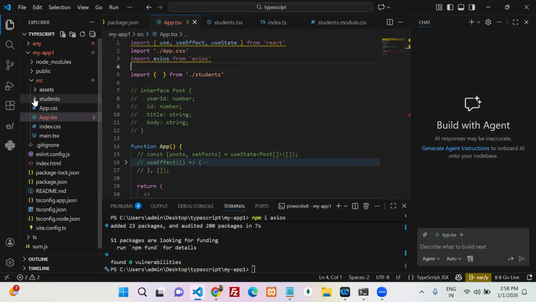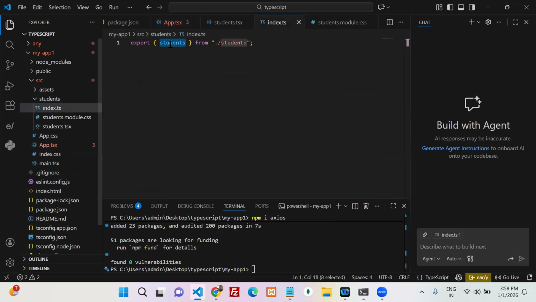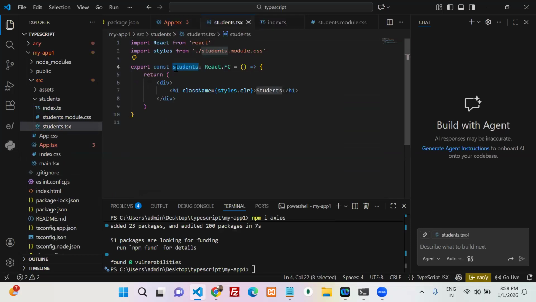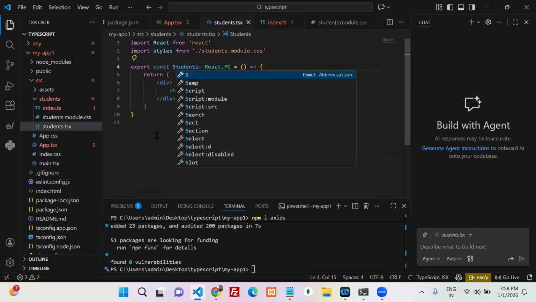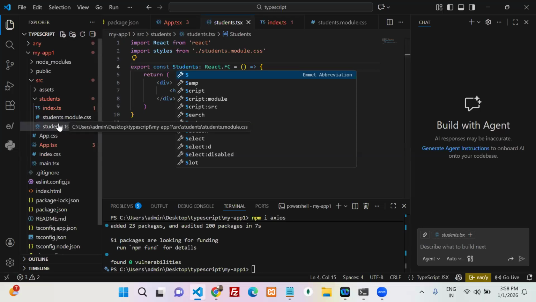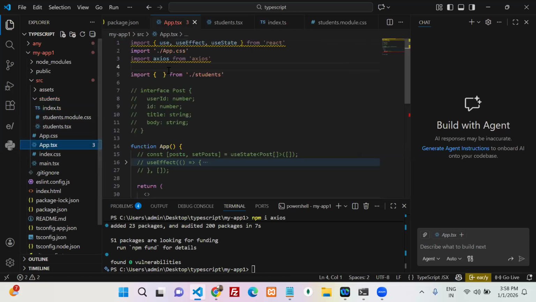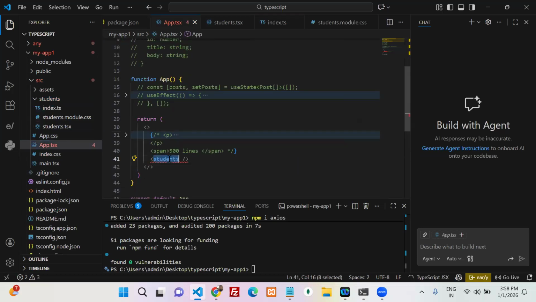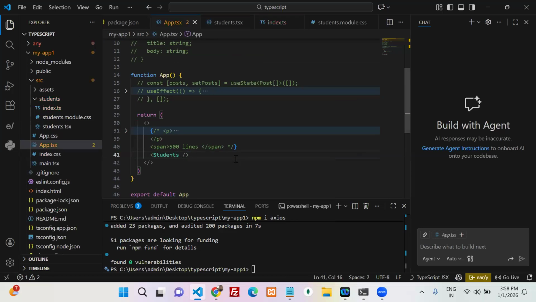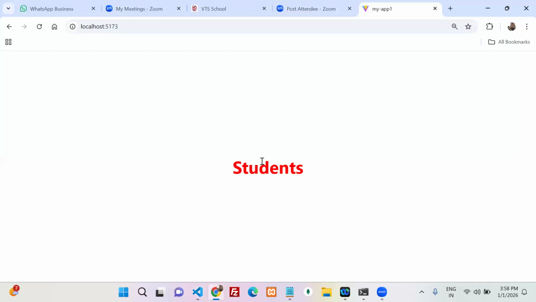Now, can I go here, index.ts? See, we needed a capital letter, right? I want a capital letter because I want to use it like a component, right? So just export with the capital. Now you can import with capital Students. Now your student component is this one, done? Now, can you come here? Yes, my students loaded or not?